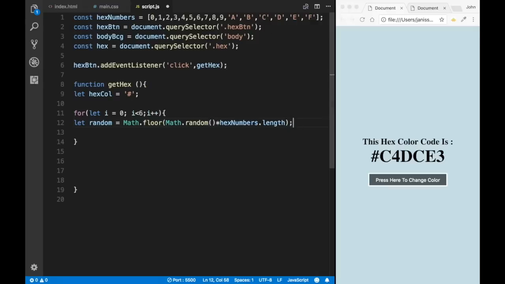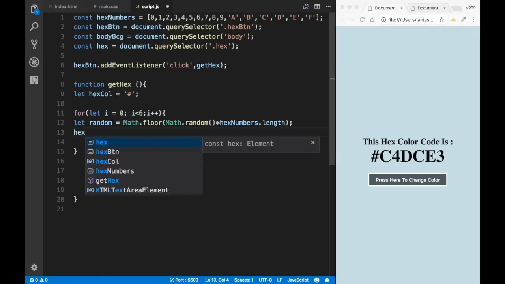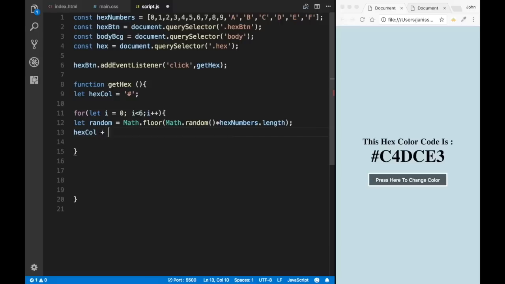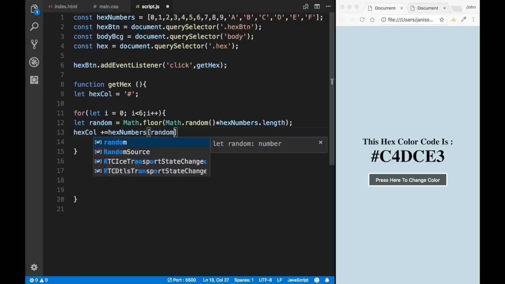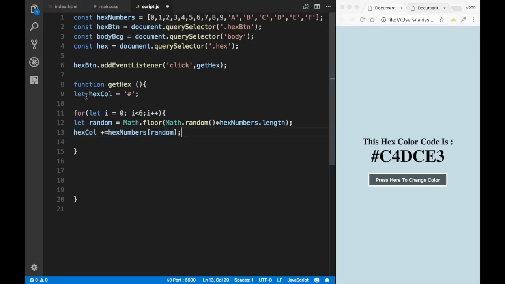Now once we have done this, what we would want to do with this number, whatever we're generating, is add this value to this hex color over here. So I'm going to say hex color plus equals, and over here we're going to say hex numbers, and we're going to say random. So what I'm saying is add to this hex color something that you're picking from this hex number with this random variable.